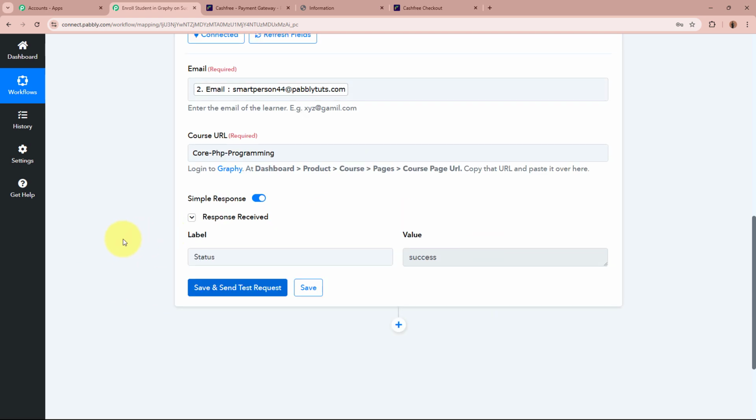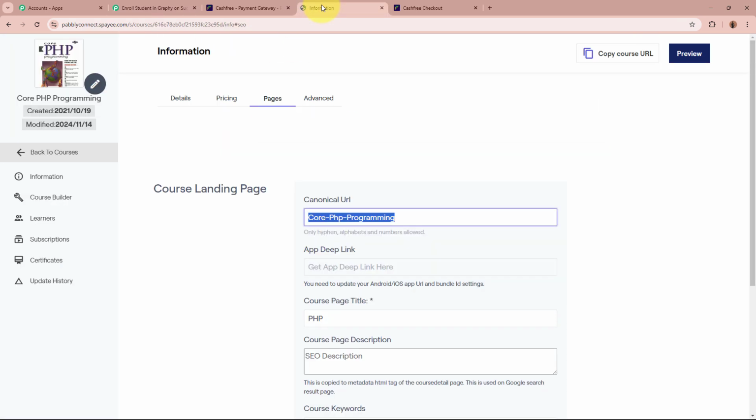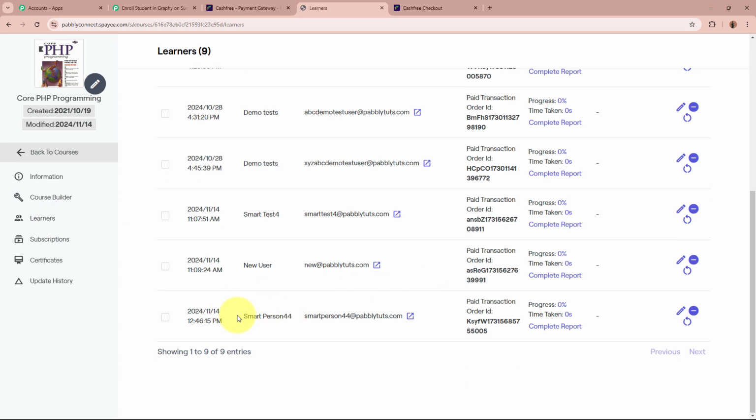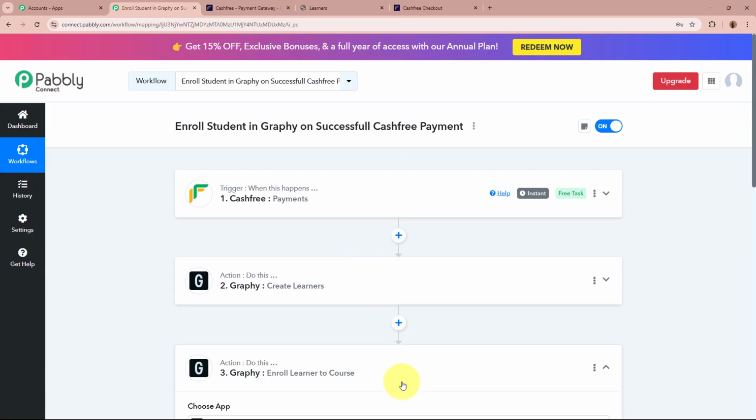As I've done that, you can see right over here, we've received a response and over here the status comes as success. As the status comes as success, if I open the course that I've created in my Graphy account and go to the learners page, you can see right over here, if I scroll down, a new learner in the name of SmartPerson44 has been successfully added to this course, PHP Programming, okay? As the learner has now been successfully added in my account, this means that we successfully created an automation routine between Cashfree and Graphy with the help of Pabbly Connect.